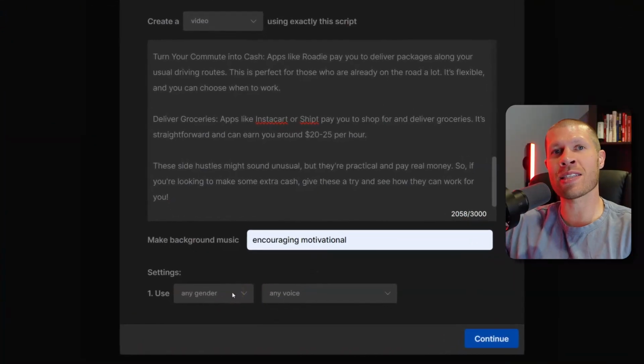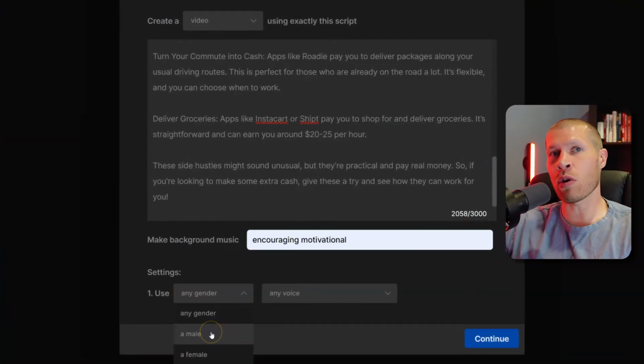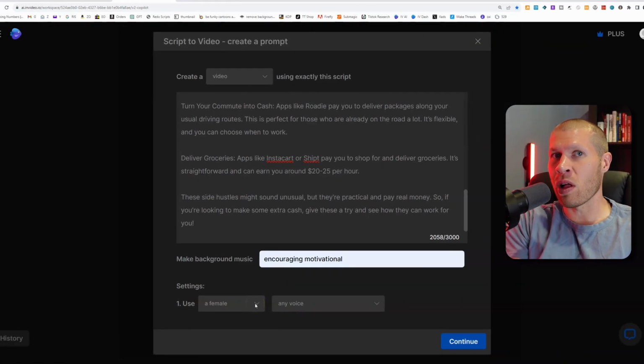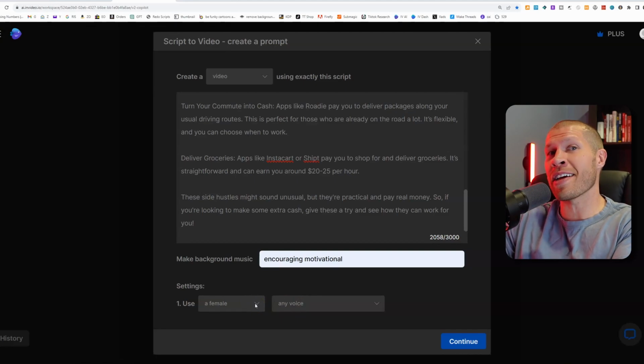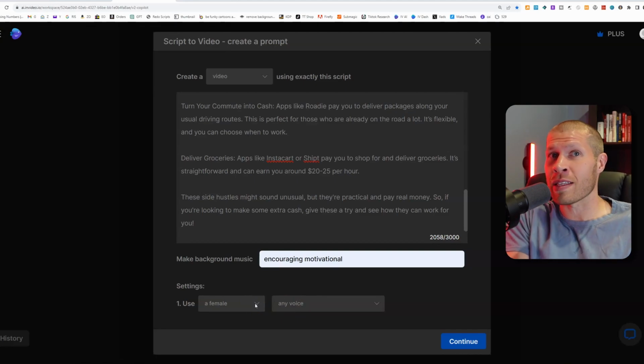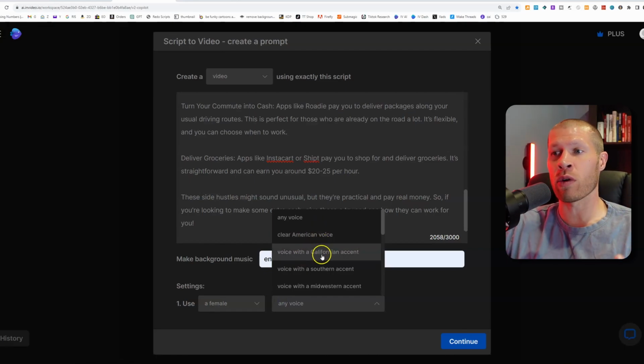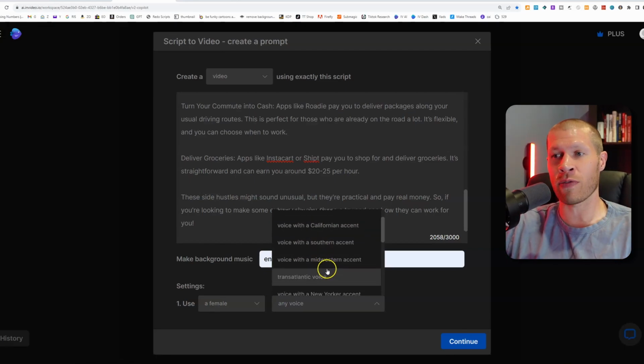Then the next settings is going to be for your voiceover. So if you only want a male voiceover, you can pick male. If you only want a female voiceover, you can pick female. So I'm actually going to try female because I go with male a lot. So let's just see what this sounds like. Again, I'm having fun. I might even utilize this video. And instead of any voice, you can pick an American voice, a California voice, a Southern accent, a Midwest voice. You get the picture.